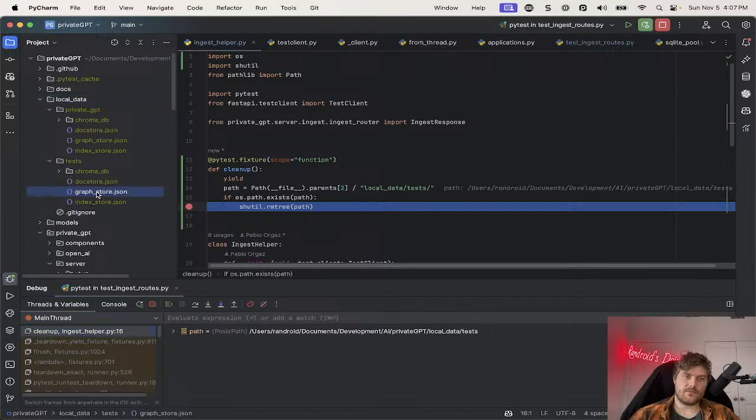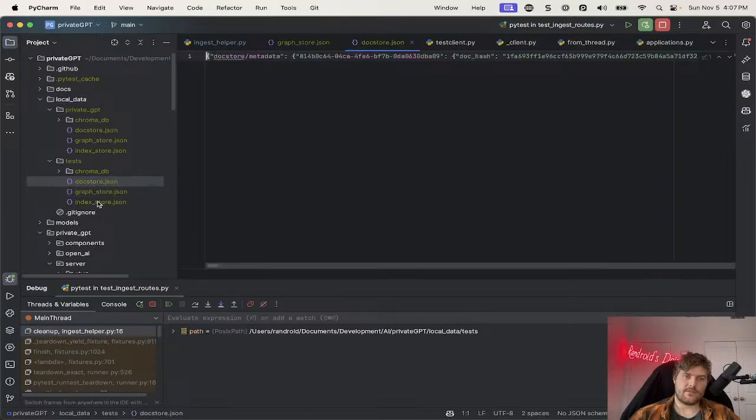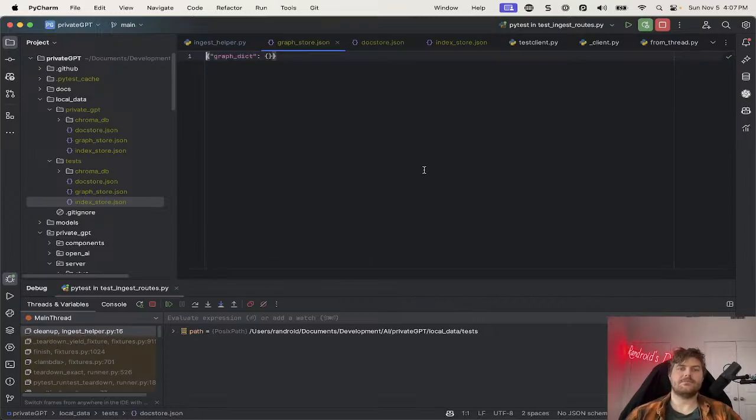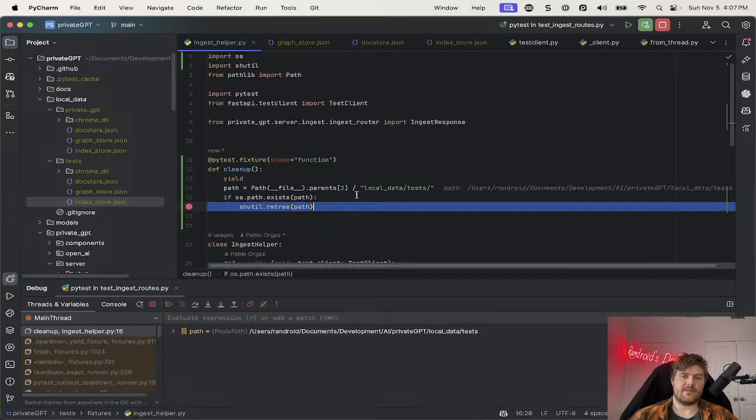DocuStore, Graph Store. Nothing in the Graph Store. There is something in the DocuStore. There's something in the Index Store. Maybe we delete both of these? See, I don't know if you can delete them outright. You might have to clear the data in them instead. We could try it though.